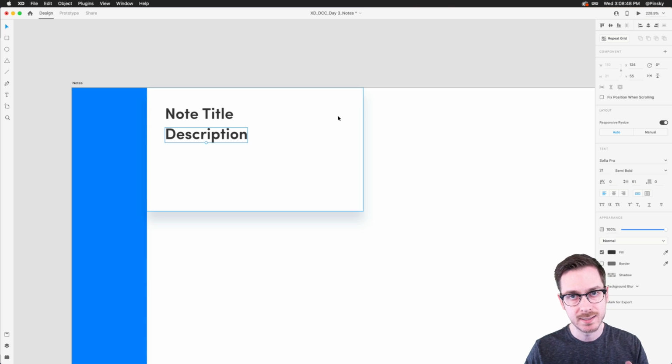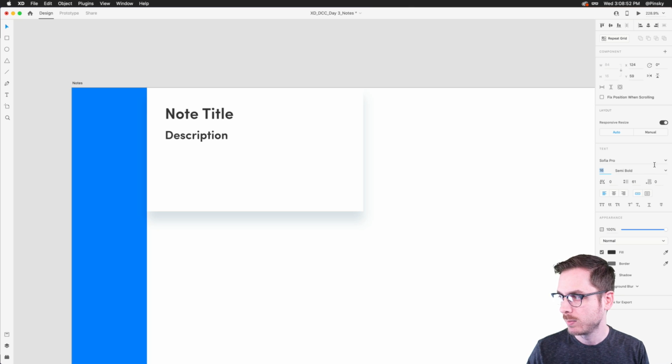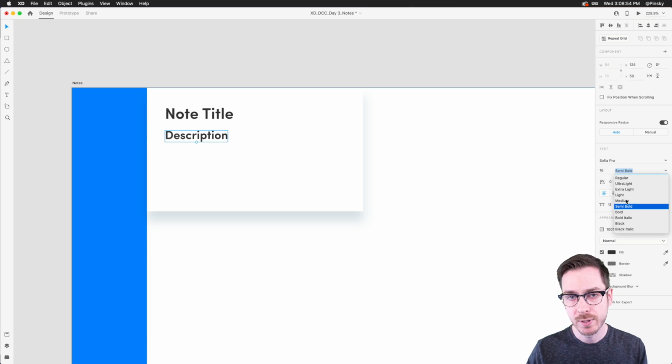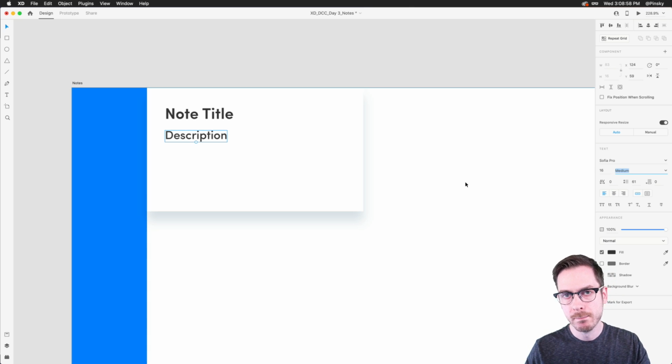So for this, because this is secondary information, we'll definitely want to drop the size, maybe to about 16. Also drop the weight, maybe to medium, possibly. We're going to see what that looks like. But one of the most important things for this is we want to give it a little bit of room. So if we have a description that's 1 line or 2 lines or whatever it might be, we can go ahead and convert this into an area text. And I can just drag this out like that, right?